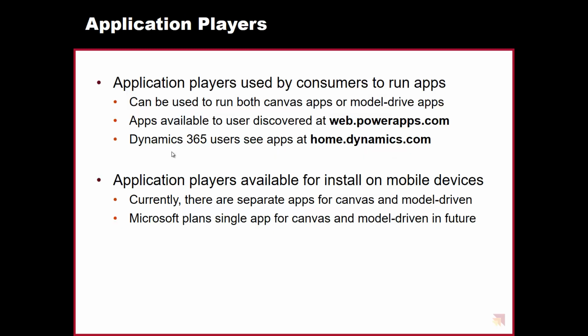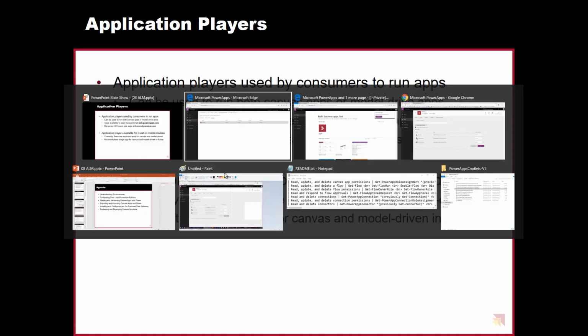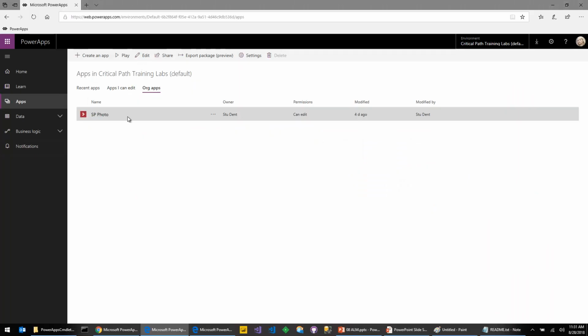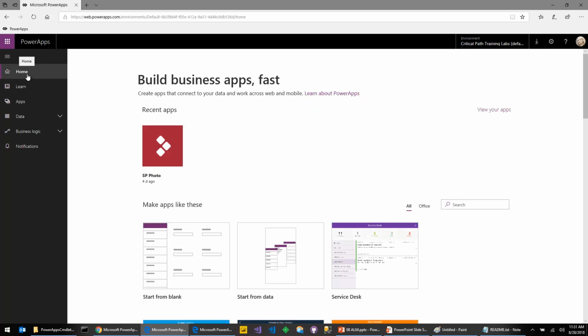Okay. Now, also, there are application players. Note that someone can go to web.powerapps.com. That's where I've been running my demos from. One downside to that is that when a user gets here, especially if you have a user that has no intention to ever create anything, they're in a builder environment, which is kind of unfortunate.